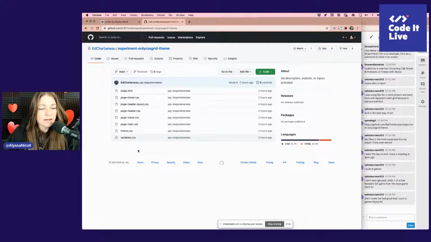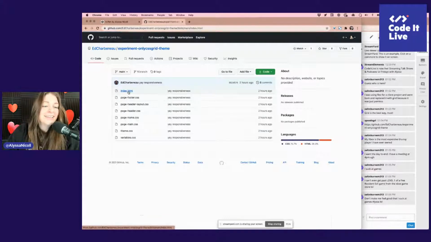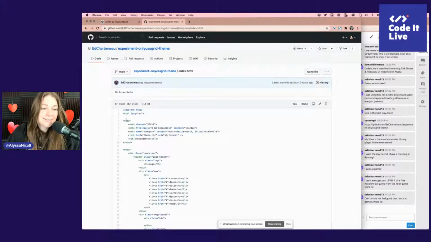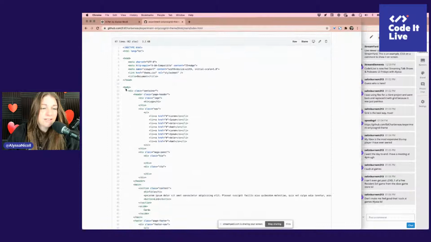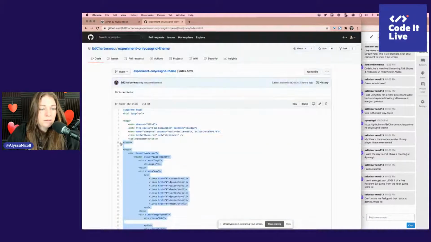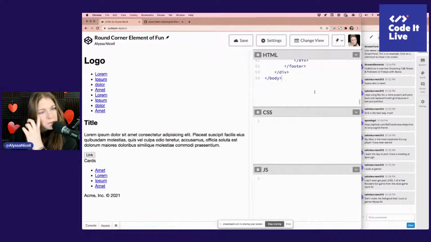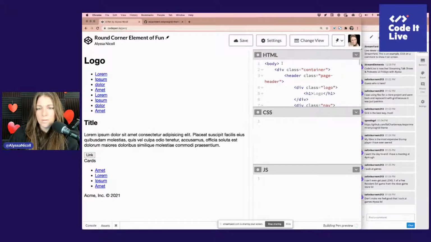Oh, wow. It's a lot of things. Why are there so many CSS files? Ed, why you do this to me? Okay, I think I can just grab the body. That's a lot of CSS. Okay. Paste it. I don't know if I need to include the body. I don't actually think I do for CodePens, so I'm going to scroll back up and clean that up.